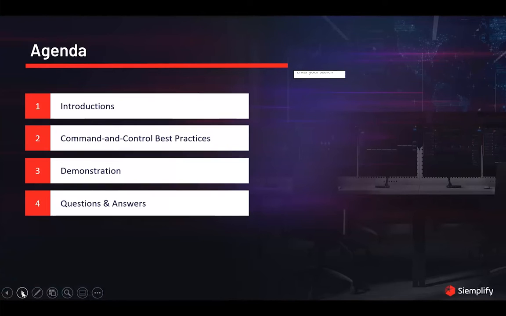So now moving into the agenda for today. I'm going to start off with an introduction to myself and my co-speaker. I'm going to go into some command and control best practices. Severin is going to give us a demonstration in the Simplify platform, and then we're going to follow up with a Q&A session.